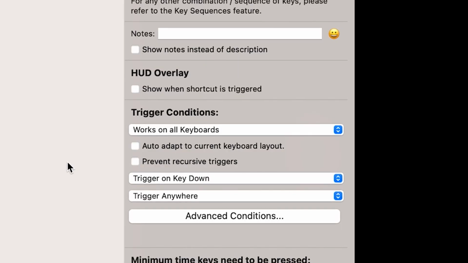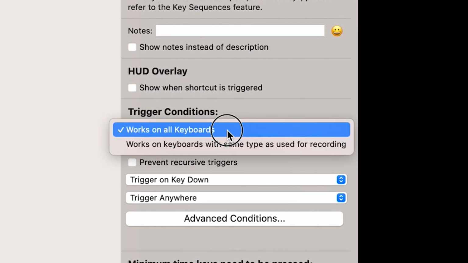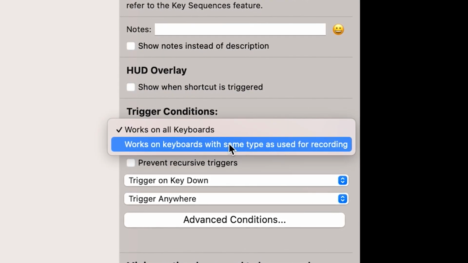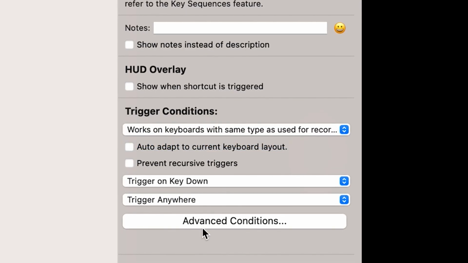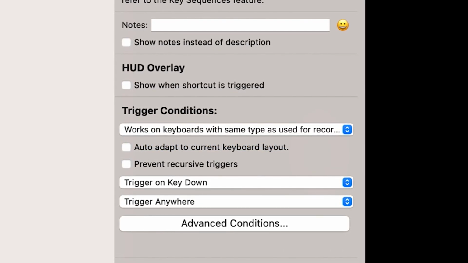If you're planning to use a second keyboard as well, it's important to change the trigger condition from works on all keyboards to works on keyboards with same type as used for recording to avoid triggering the workflow by accident when you press the same keyboard shortcut on your regular keyboard.